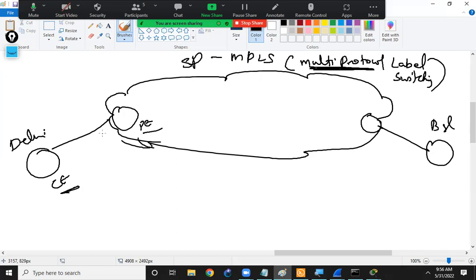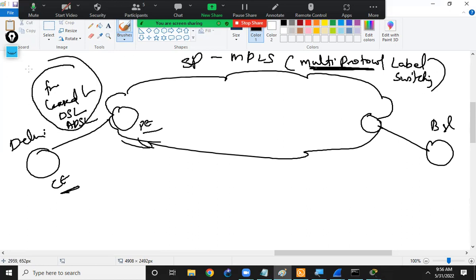From the customer to the provider, it supports multiple connections. If you want to go with a leased line, you can. If you want a DSL or ADSL connection, you can, or a Frame Relay connection. You have different WAN connections, and it supports different protocols, and that's why it's called multi-protocol. Clear? Then, once you reach the provider edge, what they will do is add certain labels to the packet structure.